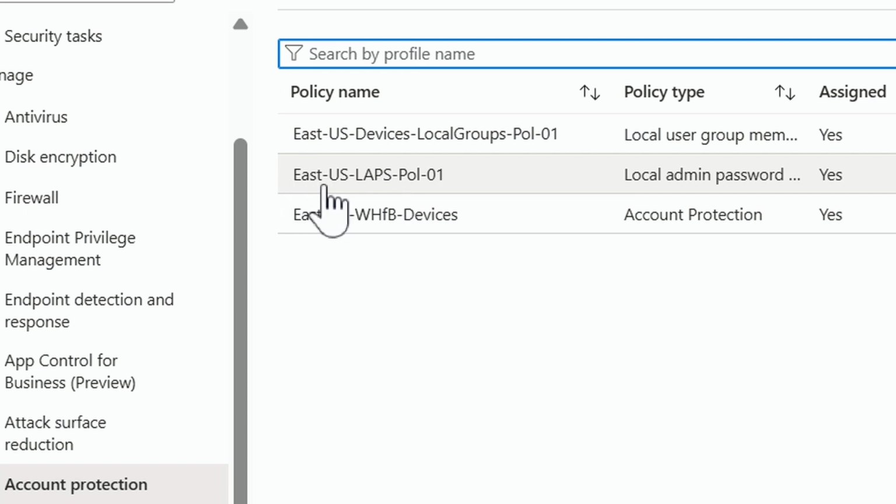So you can see that we've got an East-US, and again, I just try to keep these to where I can identify them. Keep in mind your naming convention, best practices, something that's unique, something that's very user-friendly, easily identifiable to your company. So this is my East-US LAPS policy 01, and I also have an East-US Windows Hello for Business in order to deploy Windows Hello for Business, right? Again, another demonstration that I can do if you want. Just leave a comment below.